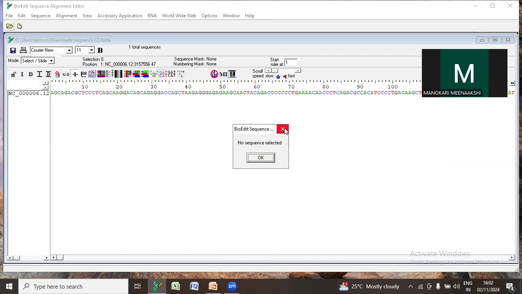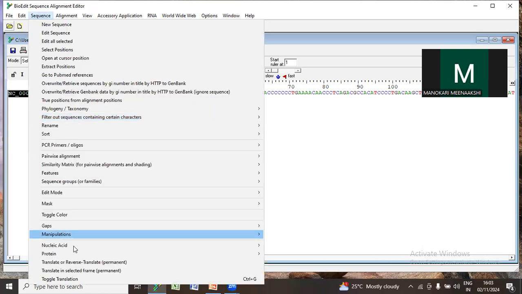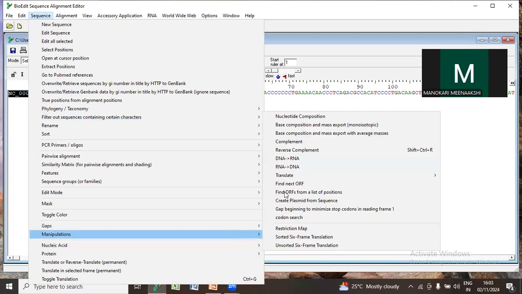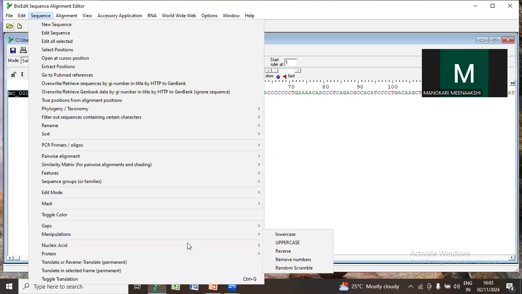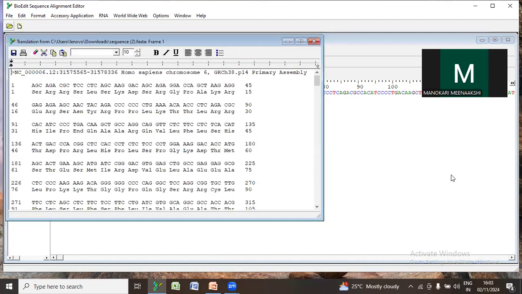Sorry, we haven't selected the sequence yet. So we are going to select the sequence first. Go to Sequence, go to Nucleic Acid, go to Translate and Frame 1. Here you can see the translation step.